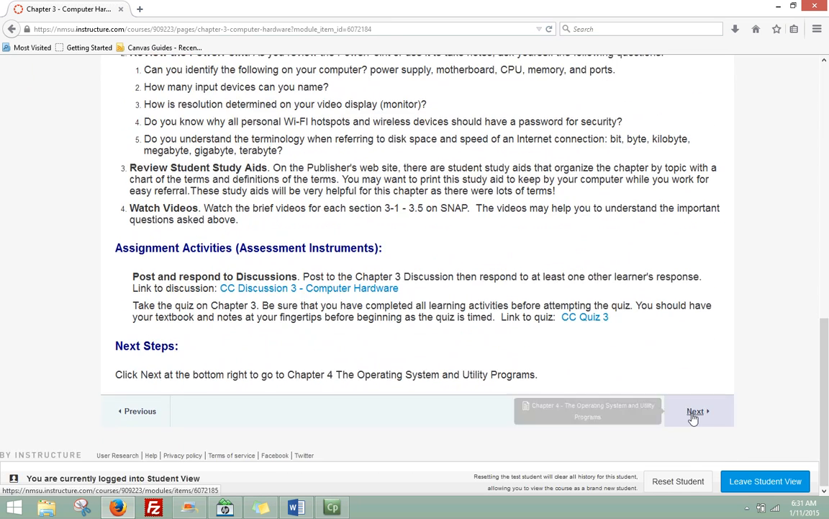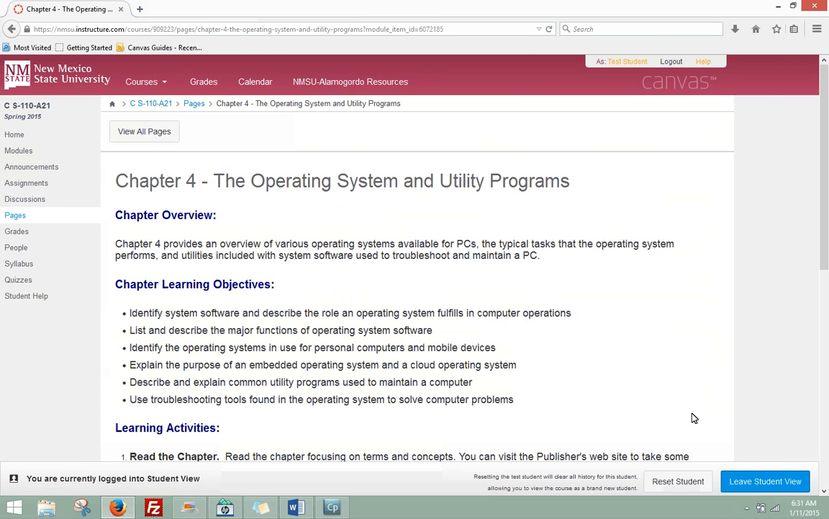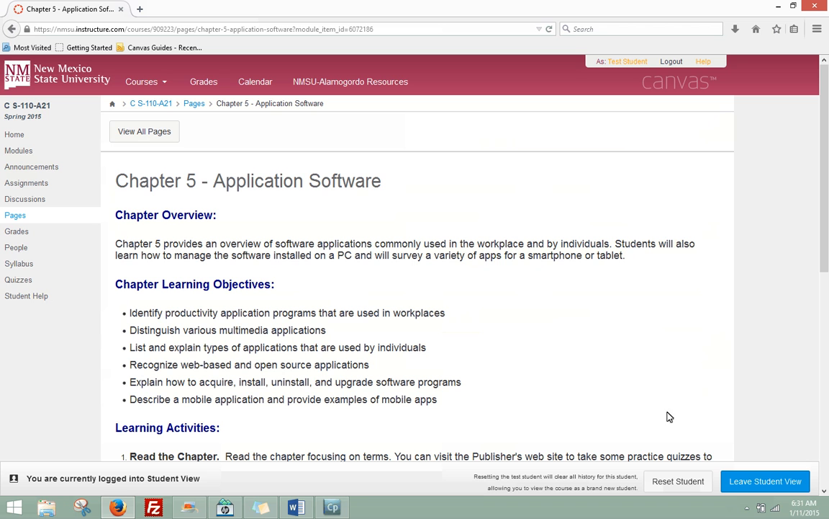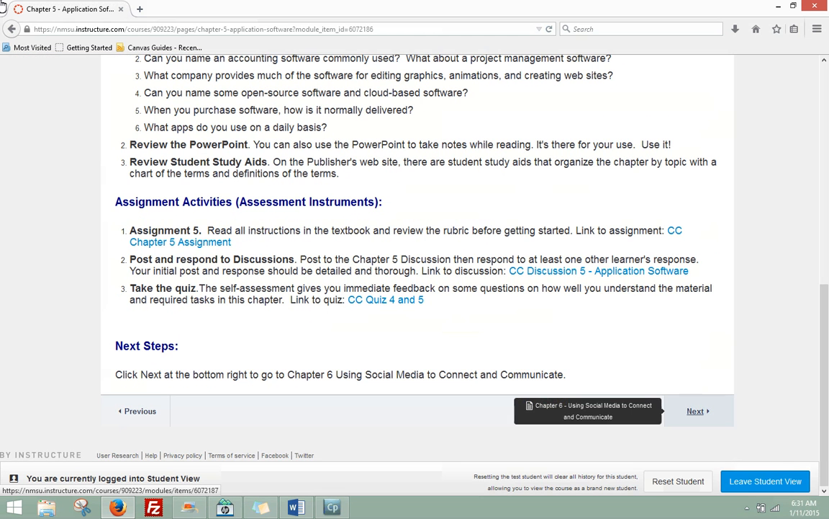You'll continue through. Chapter 3 has a quiz all by itself. Chapter 4 is post and respond to discussions, and then you have your first project. It's a very short project that you, again, at the bottom of each of these are the assignment activities that are graded and the link to those activities. You should do these all in order.